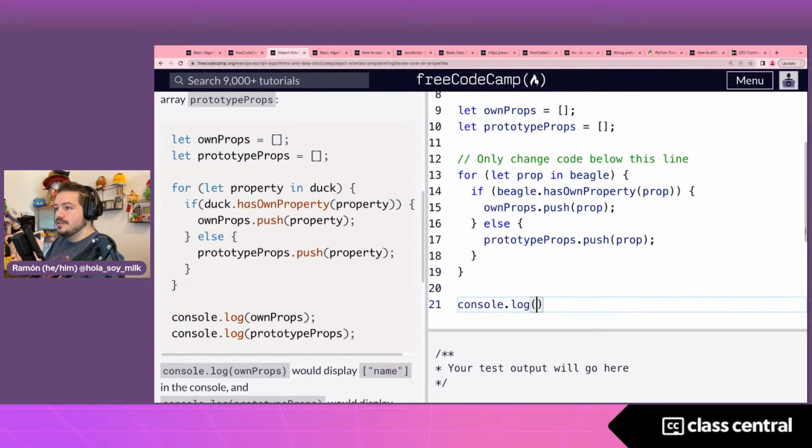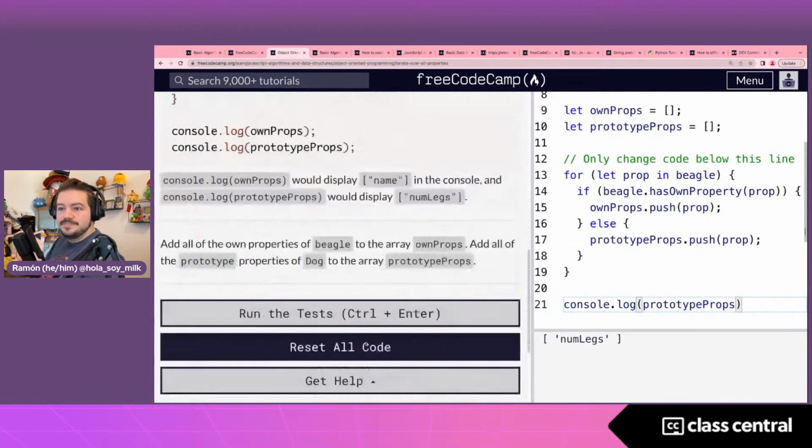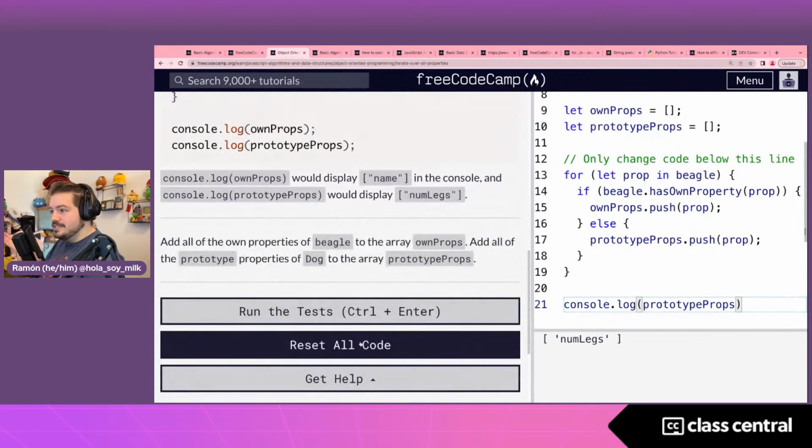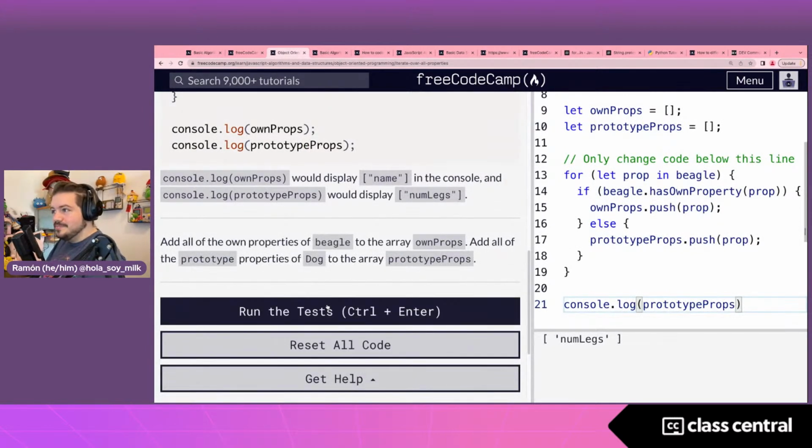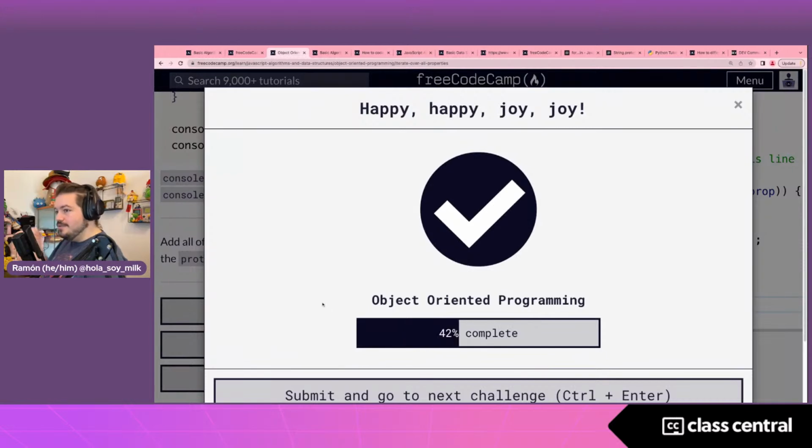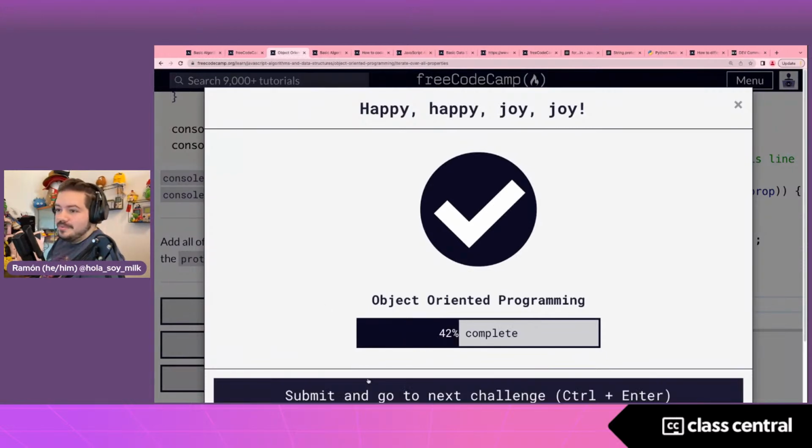Console log own props. So own props is name. What about prototype props? numLegs. Cool. That looks like we did it. Let's run our tests. There we go. We do a little pat, and we keep going.